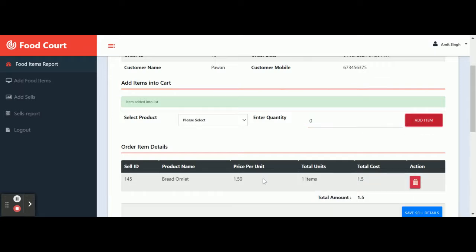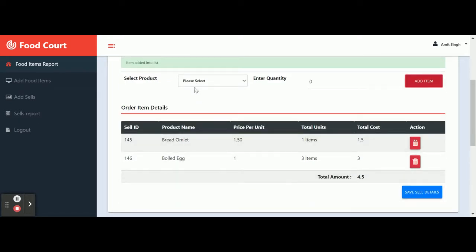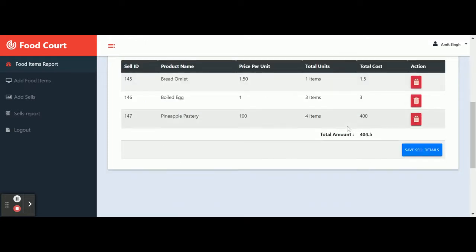Once you enter the quantity, you can see this item has been added into the cart. So this is the bread omelette, again boiled egg, and suppose three. Add items, then you can see the items are getting added into the cart. So you can see there are three items I have added.